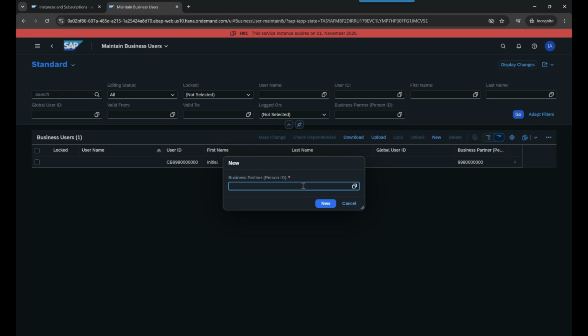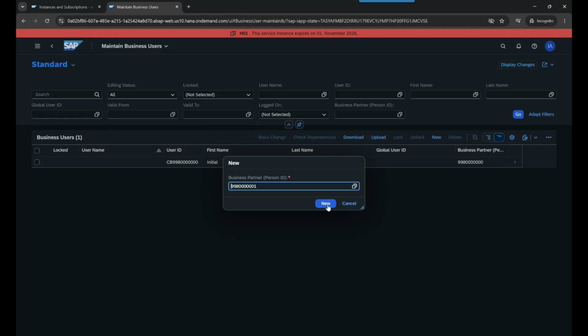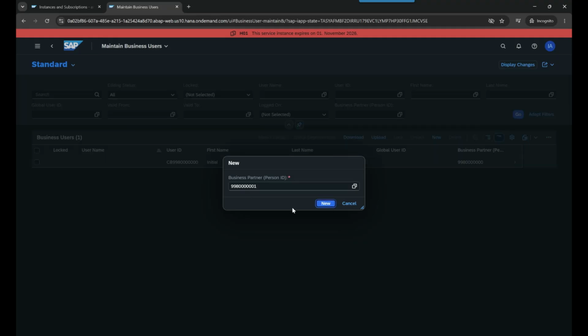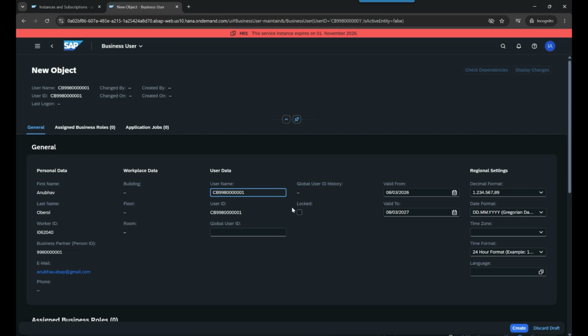So it is not possible to create a new developer user unless you maintain an employee. So first you maintain an employee, then you create it as a business user in the system. So I press F4 and I can see my Anubhav user, which I just created. I can select and click on new. So based on that employee, a system user will actually get created. So first you create an employee who's a person or an entity, and now an employee user is created.